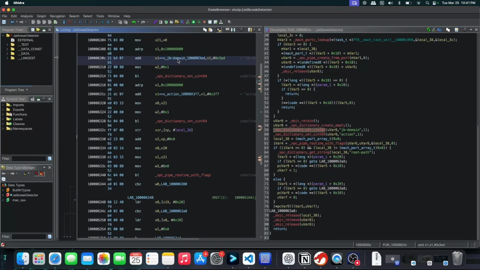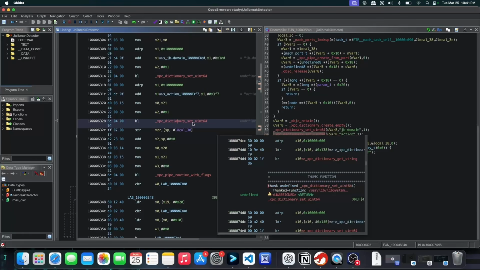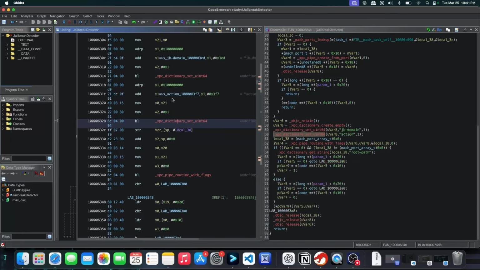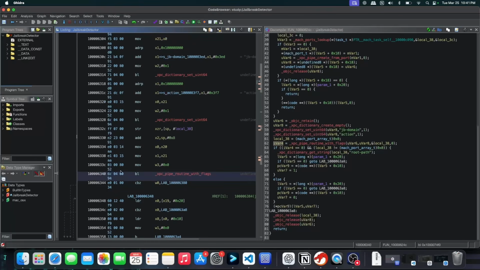This is a hard-coded string, and similarly there is another xpc_dictionary_set_uint64 function call wherein it's passing this action as one of its arguments. So here basically through this XPC dictionary, it's creating a dictionary containing these two strings as values. After setting up these two values in the dictionary, it is calling a function called xpc_pipe_routine_with_flags. So this was the key information which we were looking for.